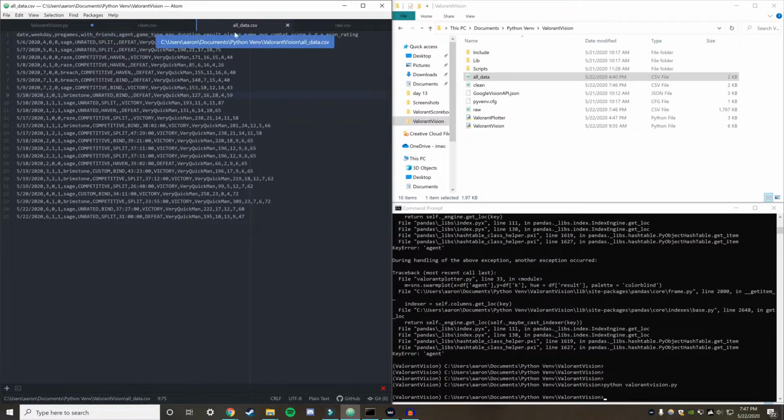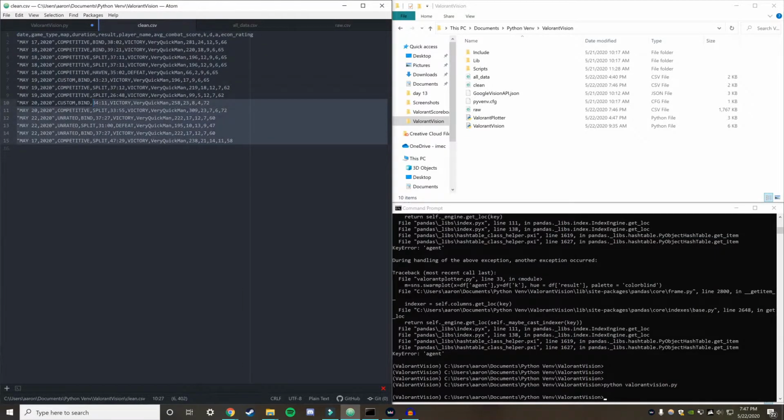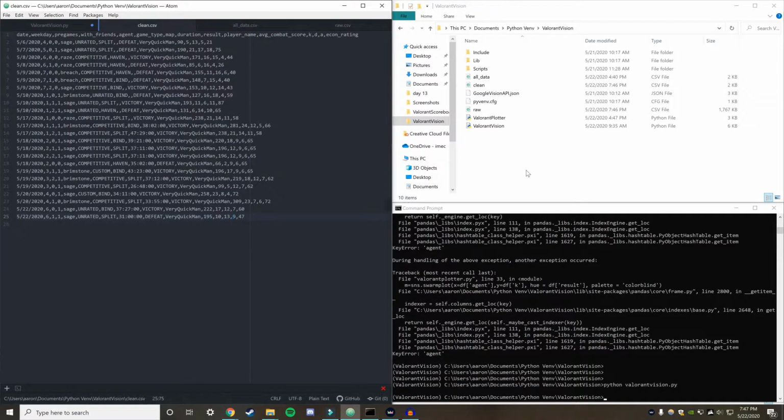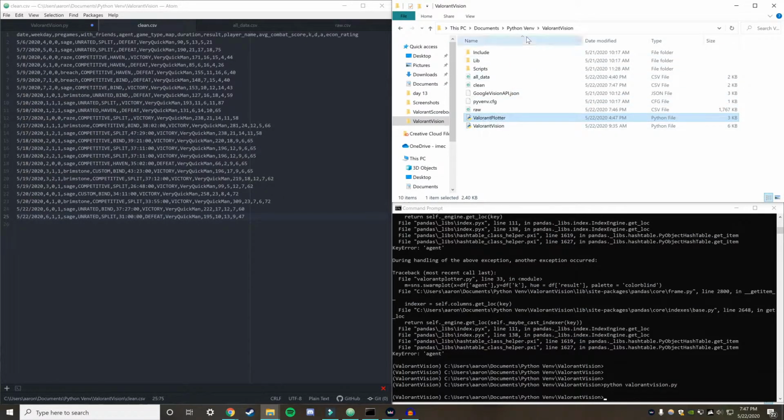So I have all my data here saved as all data. And I'm just going to copy that over to the clean file, which is basically what I got back from Google. I'm going to put in all my data and save that. So that's here now in this directory. I also have a quick little script called Valorant Plotter. Oops, didn't mean to run that. That won't work if you just click it in your Explorer directory. It needs to be run through the virtual environment because that's where all the libraries and packages are.